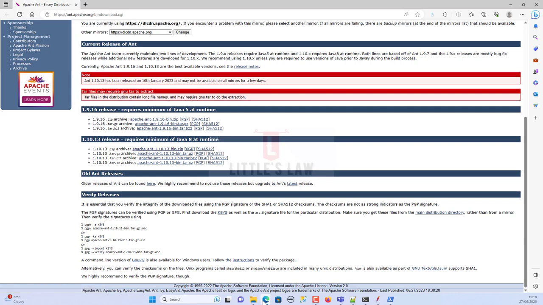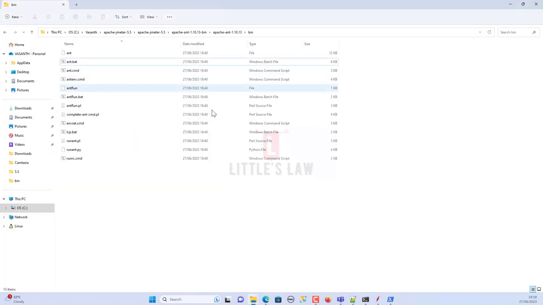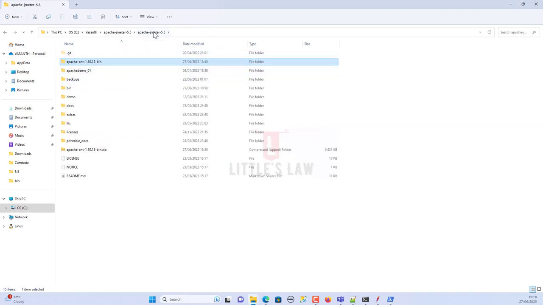Once you have downloaded it, the next step is to extract the downloaded archive to a directory of your choice. What I have done is extract Apache Ant 1.10.13 inside the Apache JMeter folder. This Apache Ant will be in the same location as your bin folder inside your Apache JMeter. So if you're using 5.6, the recent one, please paste it inside this location.